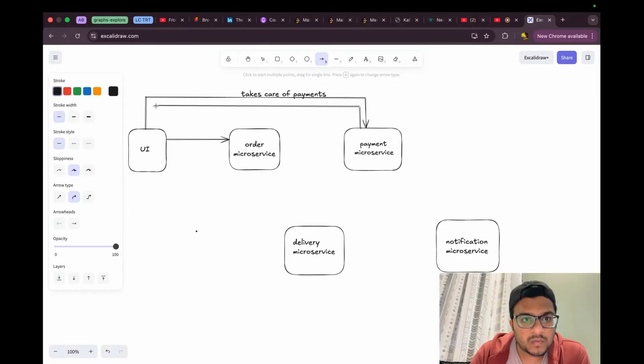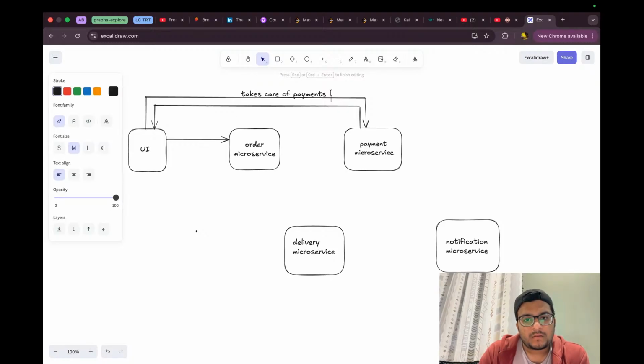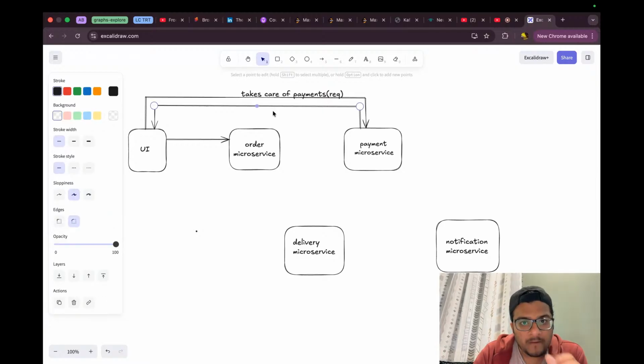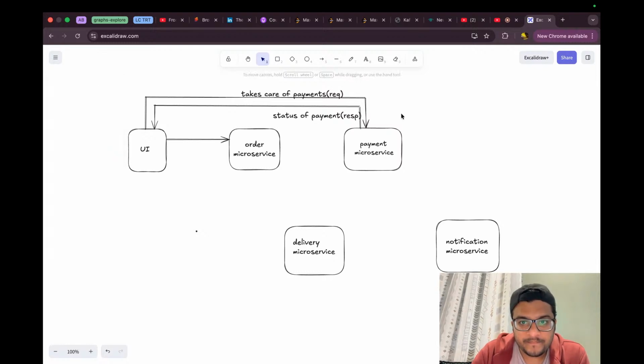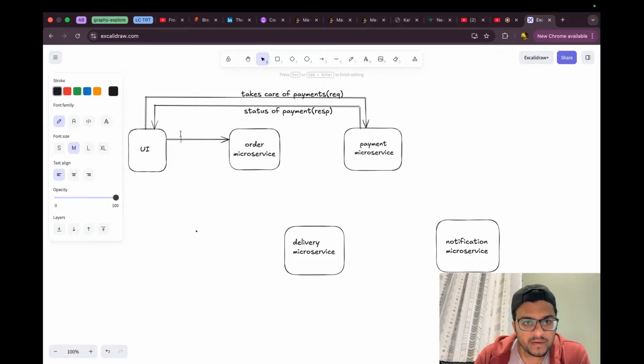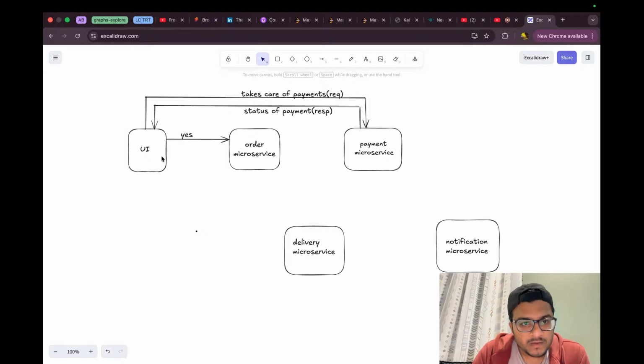This should be an arrow. This is a request, status of payment. This is a response. This is the request and this is the response, right? Now, if payment is successful, you will be given a button saying place the order. Once you place the order, the microservices will need to find a delivery microservice.